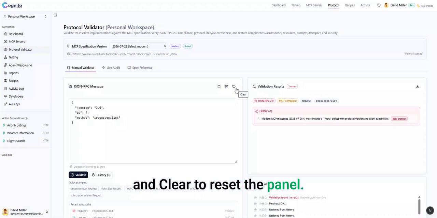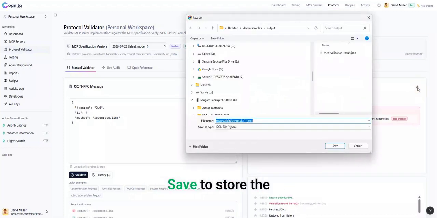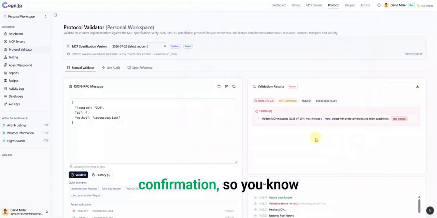Go ahead and click the clear icon to export and wipe the current results. When the Save As dialog appears, click Save to store the file locally. You'll get a results downloaded confirmation so you know the export went through cleanly. Manual validation is now complete and we know how to handle errors and export results.